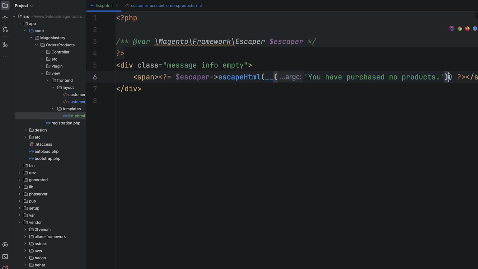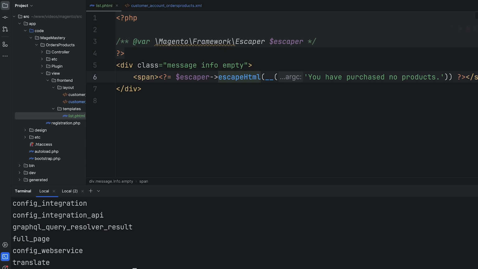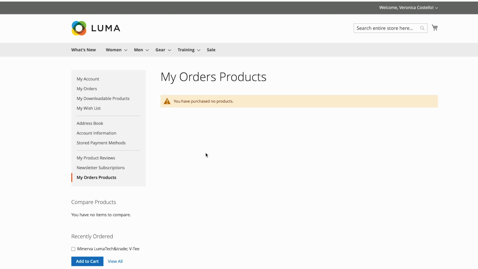However, since this is a function that may provide access for a hacker to render any other pieces of code, it's a good practice to escape such string with the help of escaper PHP class and escape HTML message. Once we do this, let's clean cache again. And if we refresh a page, we should still have this message saying you have purchased no products.